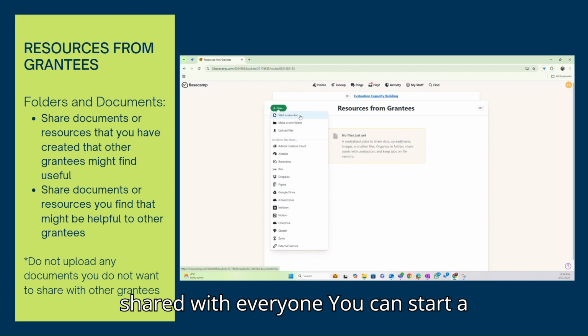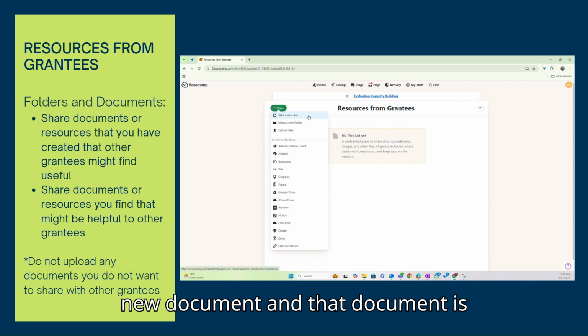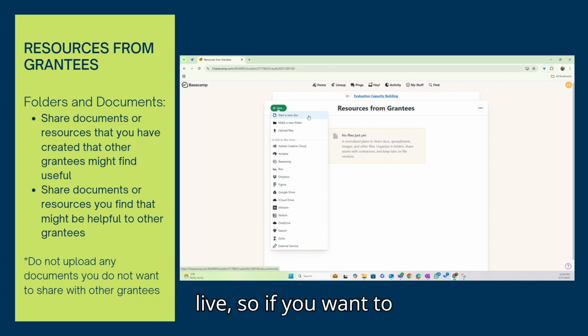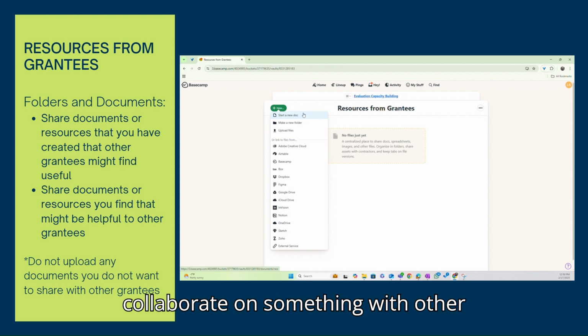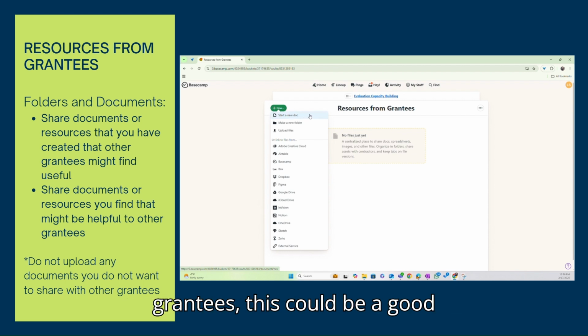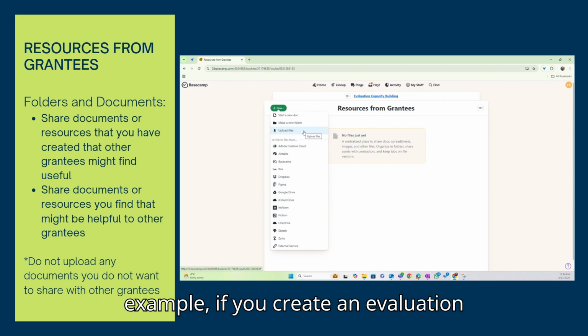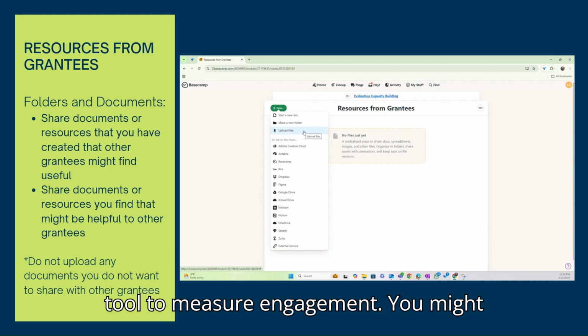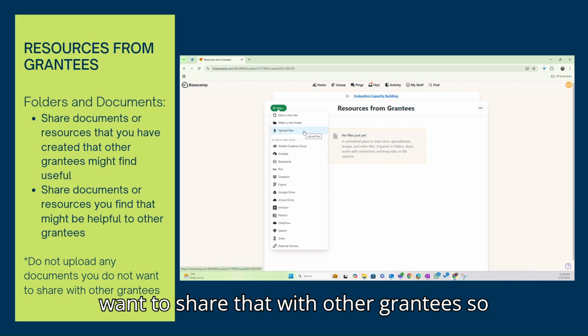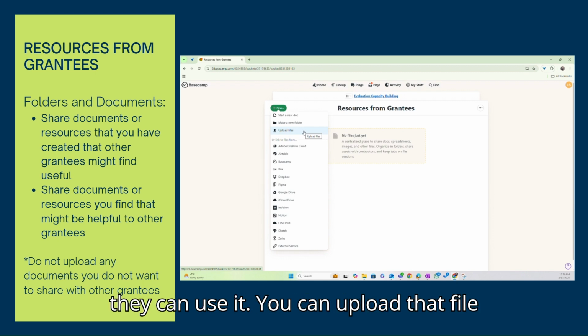So if you add a document here, you need to know that it is going to be shared with everyone. You can start a new document, and that document is live. So if you want to collaborate on something with other grantees, this could be a good option. You can also upload any files. If you create something, for example, if you create an evaluation tool to measure engagement, you might want to share that with other grantees so they can use it. You can upload that file here.